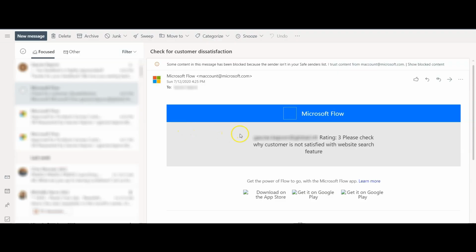And also, if you see, these are the emails received for the customer service care team, so that they can create a ticket and connect with the customer to know further details. So if you see here, I have the same text present in this email. Please check why customer is not satisfied with website search feature, and the subject is check for customer dissatisfaction, right?